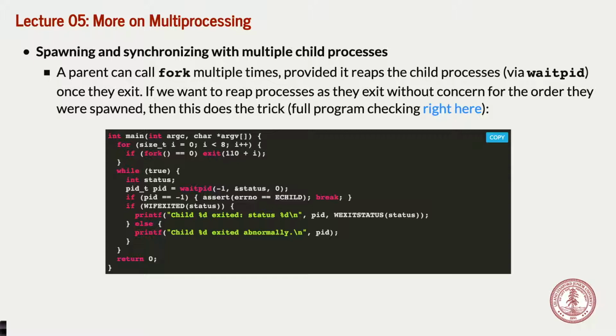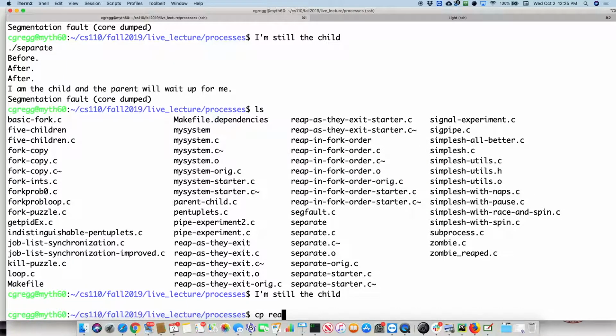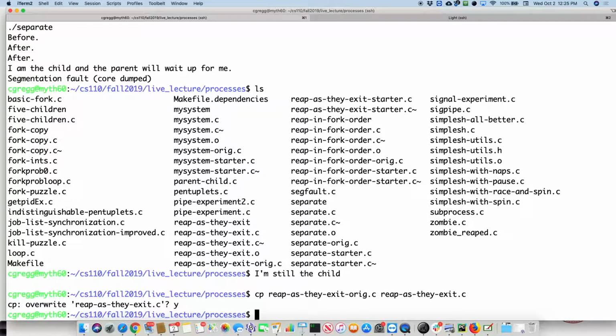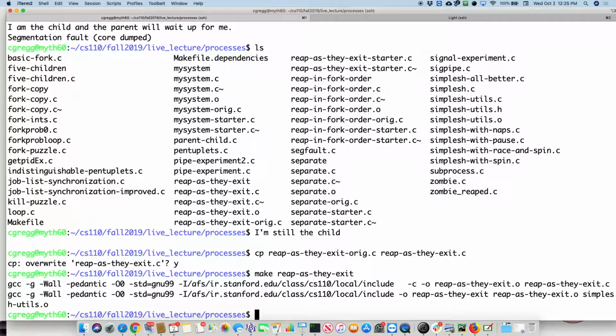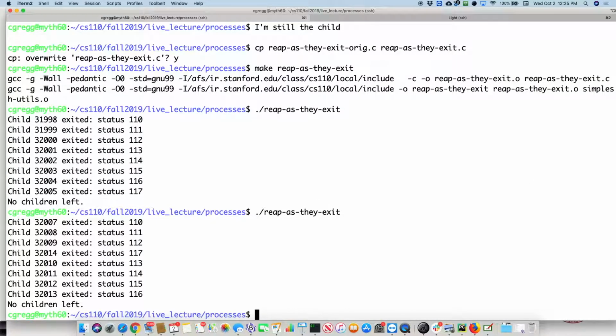Let's see that one running. This one is reap_as_they_exit. Original to reap_as_they_exit.c. Okay, make reap_as_they_exit, and there we go. What's it say? It says 1, 10, 11, 12, 13, 14, 15, 16, 17. Let's run it again. Let's run it a few more times. There we go. That's a good example.